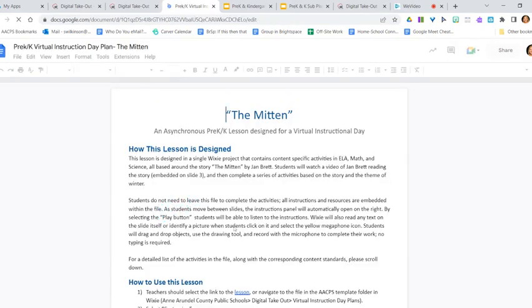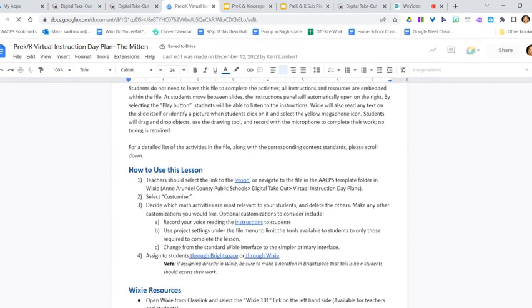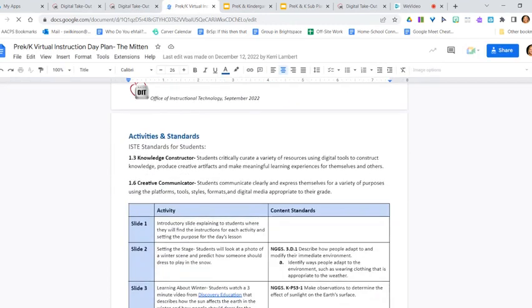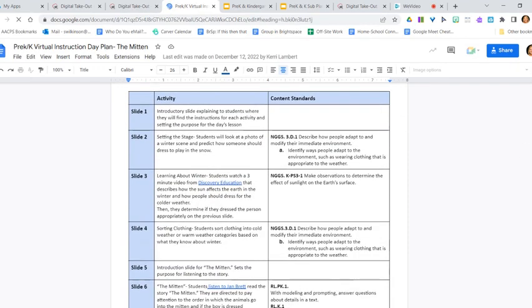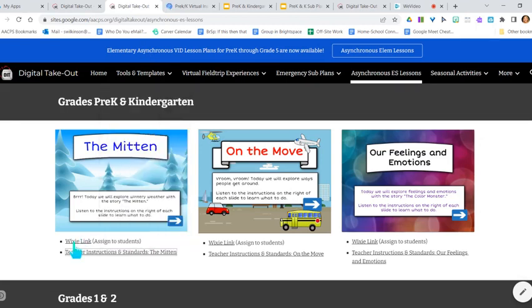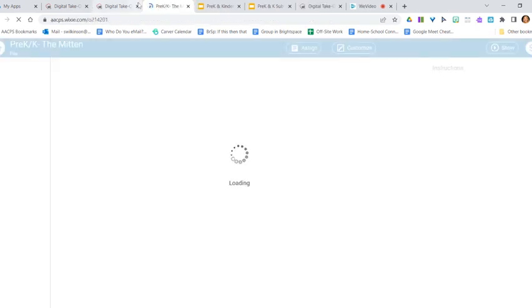And if you click on those teacher instructions for every lesson and grade level, you're going to see that it gives you the theme of the lesson, directions on how to use it, what resources you may need, along with how it aligns with our content standards. Then, of course, the lesson itself is going to open up in Wixie this time. And once it opens in Wixie, you are welcome to make your own customizations as you see fit.